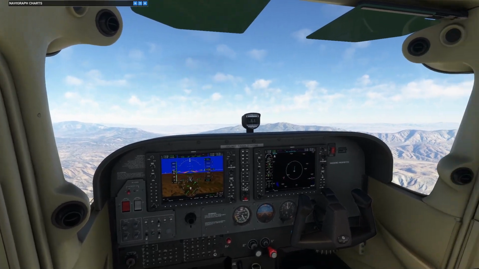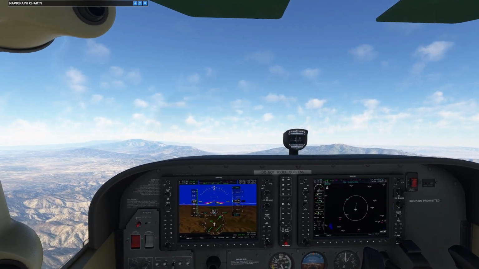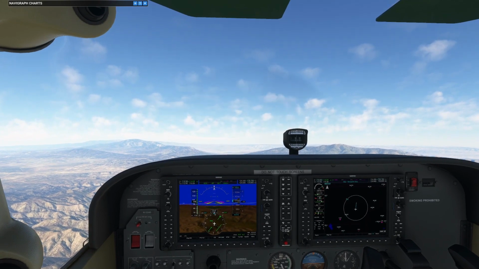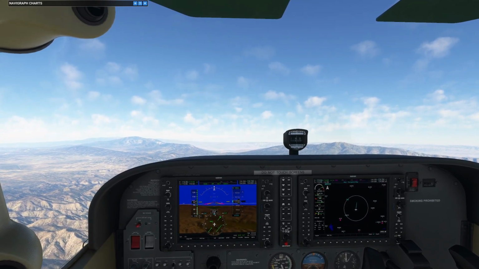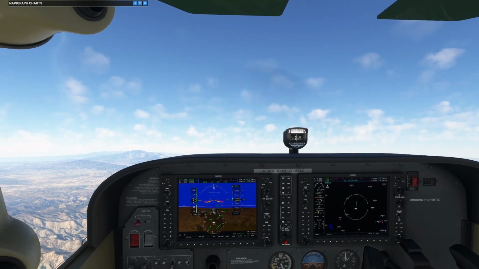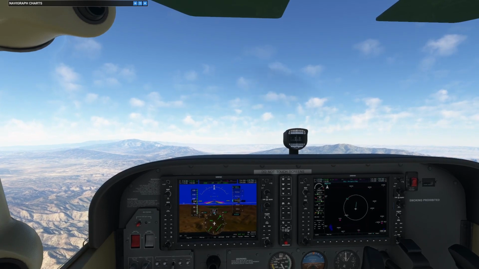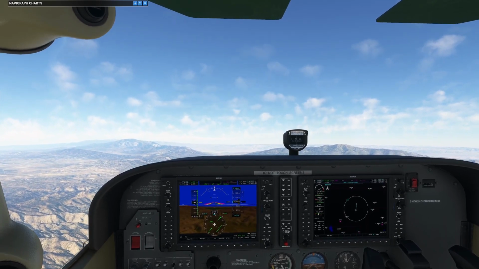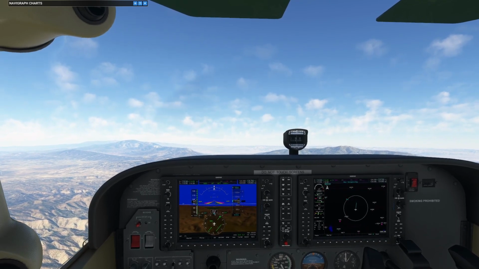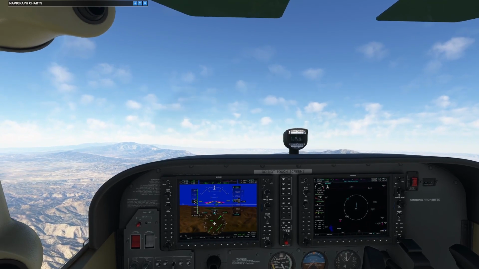We're in Class E airspace at the moment, if you didn't know. Class E airspace in America is everywhere else apart from A, B, C, D and G. I don't think there's an F, strangely. Class A airspace is well above us, 18,000 feet and above. So we're in Class E at the moment, which is everywhere else apart from the other classifications of airspace.